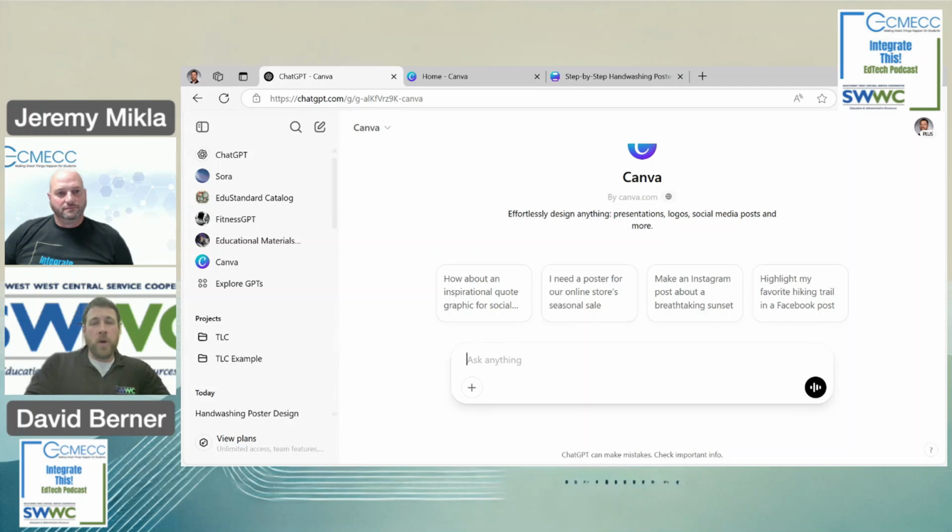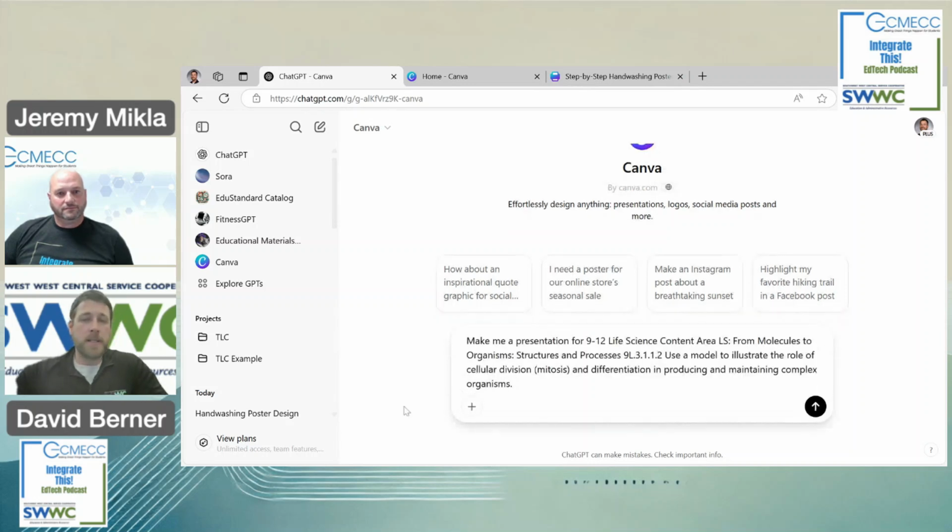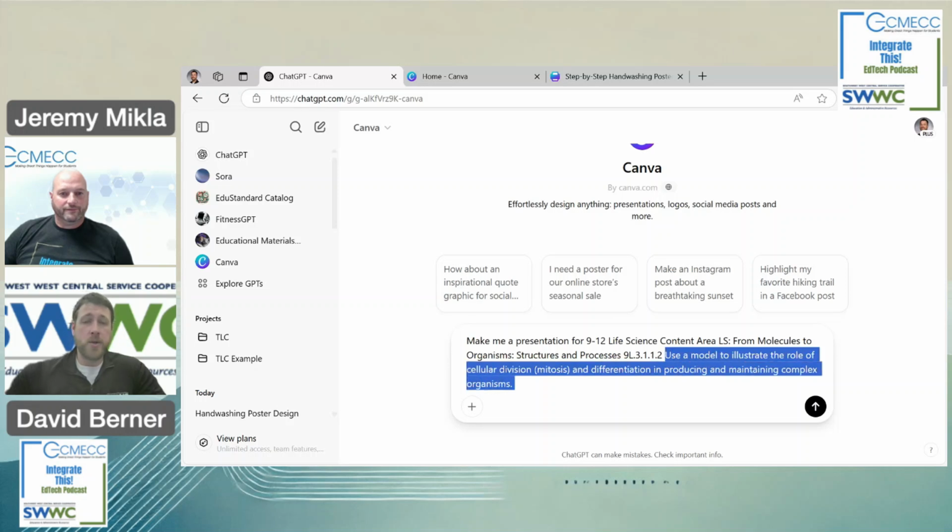And then I'm going to just paste in here, make me a presentation for 9 through 12 life science content area. So life science from molecules to organisms, structures, and processes. I grabbed this language directly from the Minnesota State Science Standards, the newest version of it. And so then this is kind of what we're looking for. Use a model to illustrate the role of cellular division, mitosis, and differentiation in producing and maintaining complex organisms.